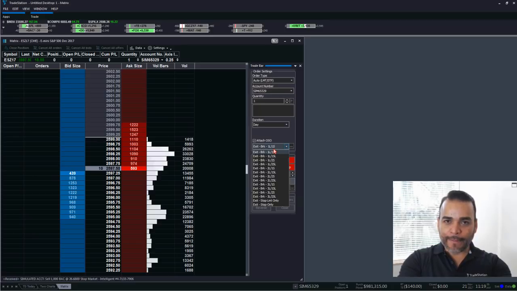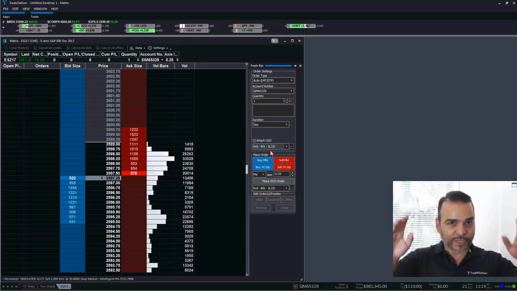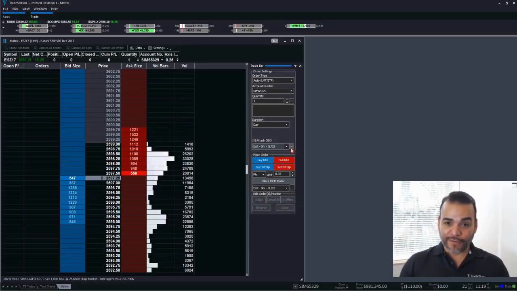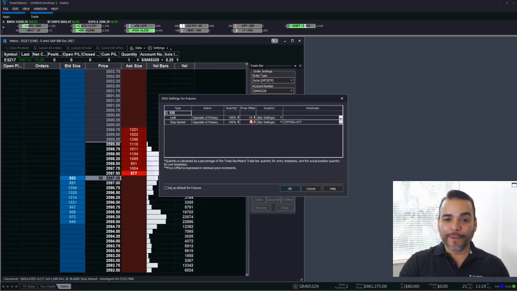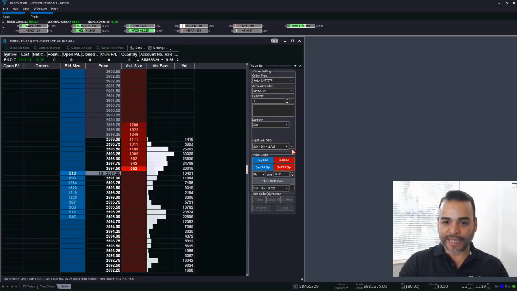I know it may look complex, but it's not. It's different variations of the same thing. What I'm going to select here is an exit bracket, one limit, one stop, one target, and one stop loss. Very simple. Again, you can click on this little three dots to adjust the distance. I'm not going to do it for this class. I'm just going to leave it as it is.